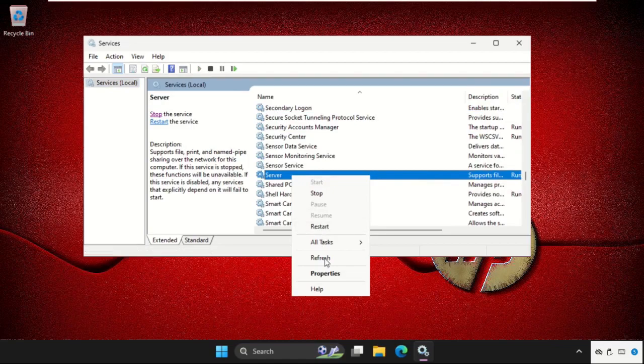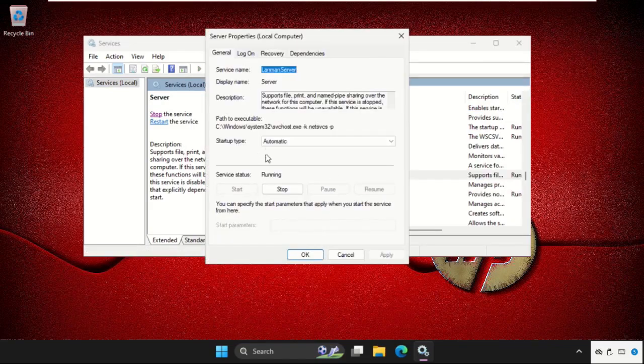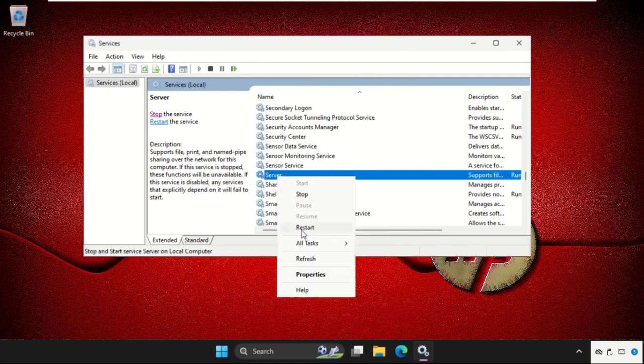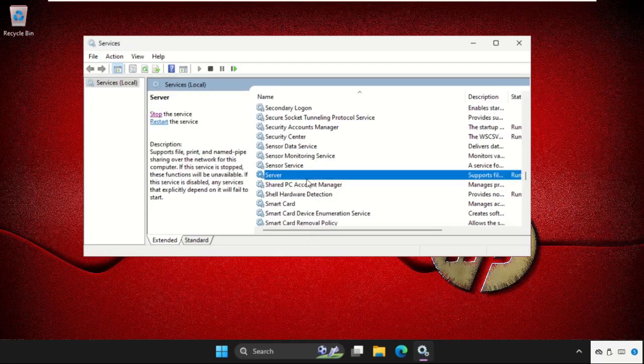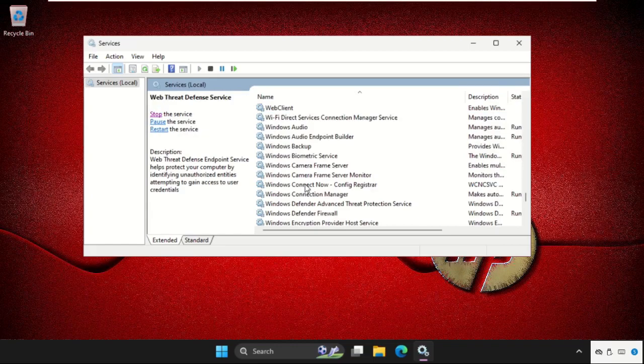So right click on it, select properties, go to startup type and set automatic. Then click on apply and OK. Just right click on it and click on restart. This will take few seconds to complete the process. Once done, we need to find out the workstation.